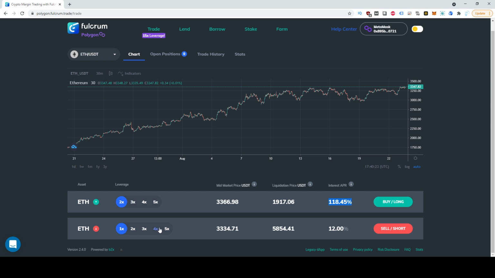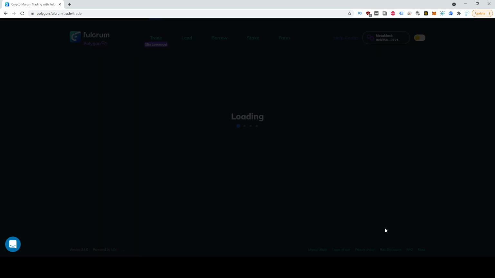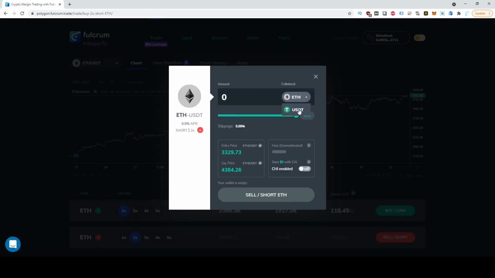So here's 1x all the way up to 5x. I'm going to do a 2x so it's not too risky. And just for the purposes of this video, I'll probably cancel it immediately. But I've already got some Tether. I've got around $50 in Tether here. And this little dashboard tells you what the entry price is, what the liquidation price is. So since this is a short position, if Ethereum goes above $4,300, which I believe would actually be a new all-time high, then I will be liquidated.